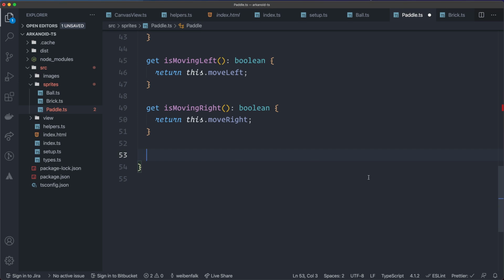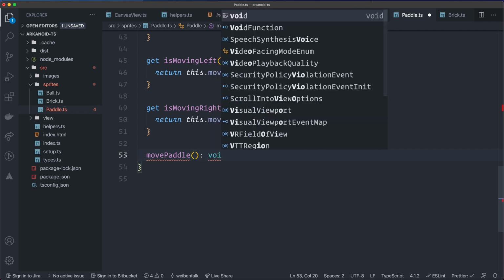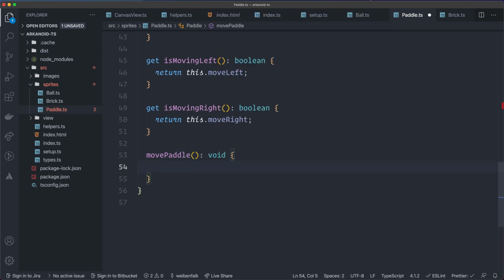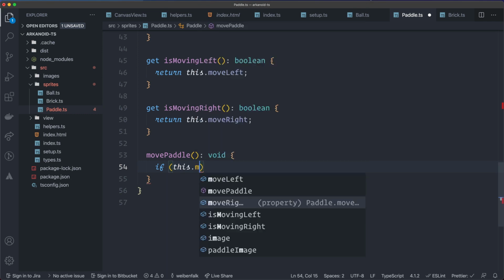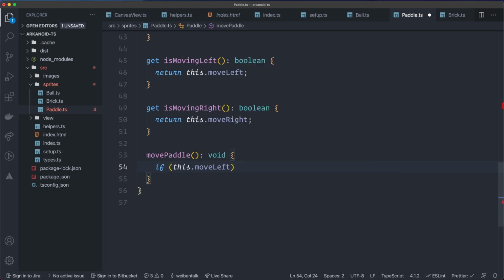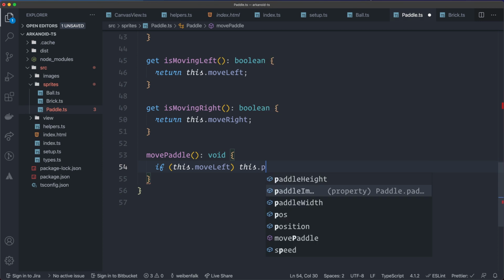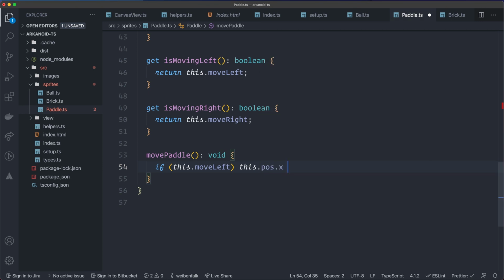Then we're going to create our methods. We're going to have 3 of them. We're going to have a method that's called movePaddle. We don't have any parameter to this one, and it's going to return nothing, so we set it to void. So this method is going to be used when we want to move our paddle. So if this.moveLeft, we're going to set this.pos.x. So if we move to the left, we're going to subtract something from this value. So minus equals this.speed. So we subtract the speed if we're moving left.